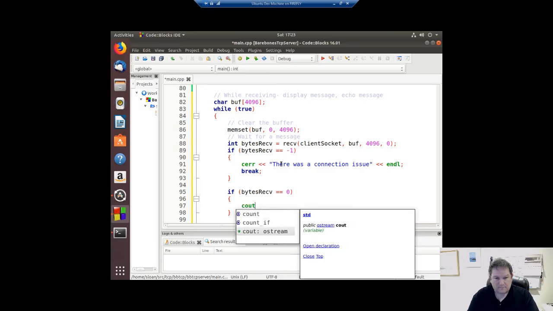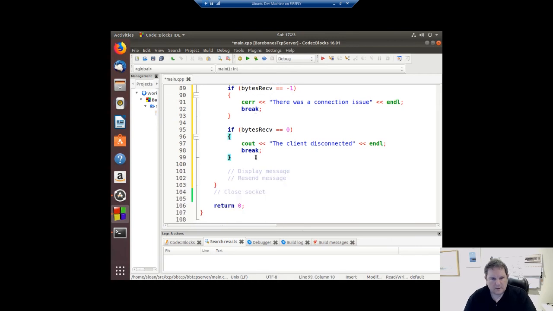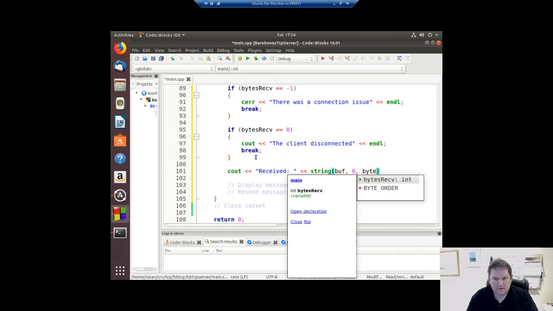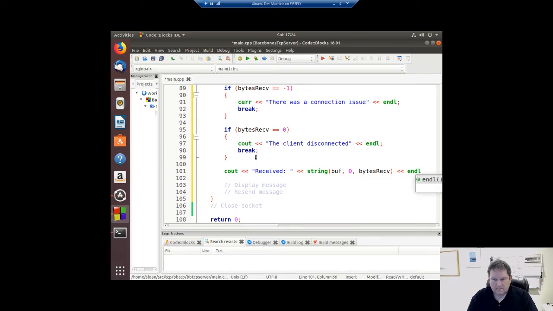And we're going to say if bytesReceived equals 0, this is normal, the client disconnected, break. Otherwise, what we want to do is display what the client sent. So we're going to do cout received, string, and then we're going to specify the buffer, the start position, and the number of bytes received. Endline. Okay.